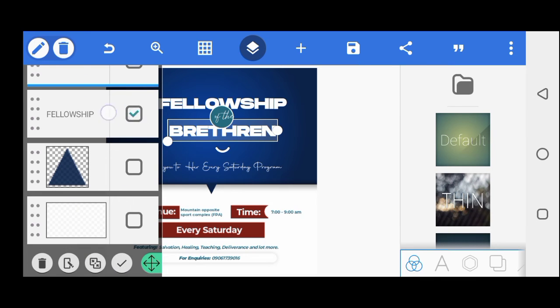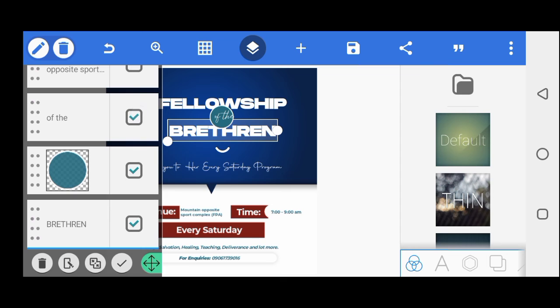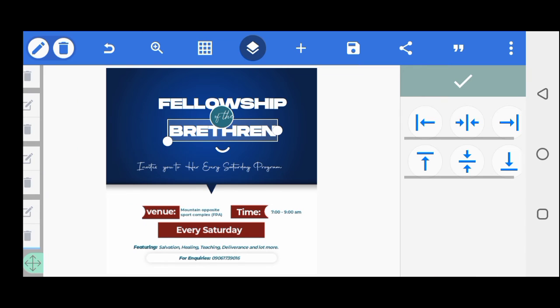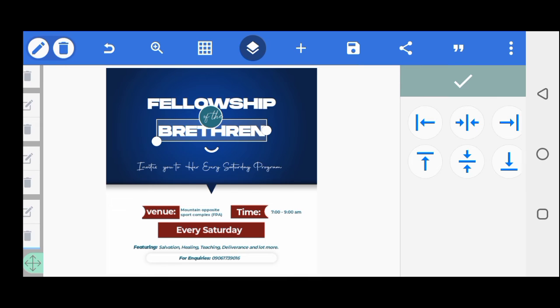Okay, I made a mistake. This is it. Then you come here, then you click on the alignment, relative position, then you click at the center. So that these two will help you ease the stress of going here and there, adjusting, distorting the size, the shape and everything.